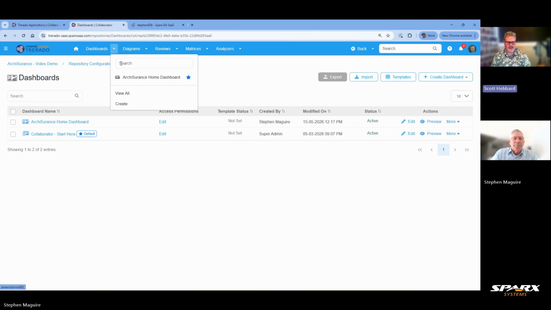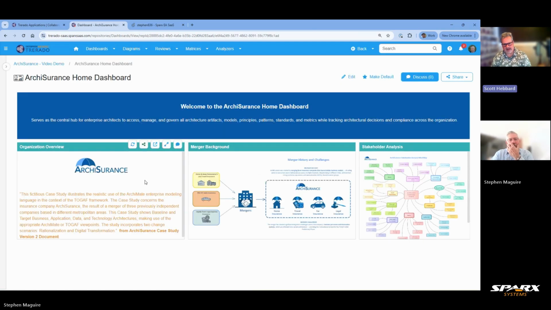I take it that you could have different dashboards for different scenarios, for different audiences, and for different stories that you want to tell. Absolutely, Scott. It's about a narrative. It's about communication. It's about sharing.